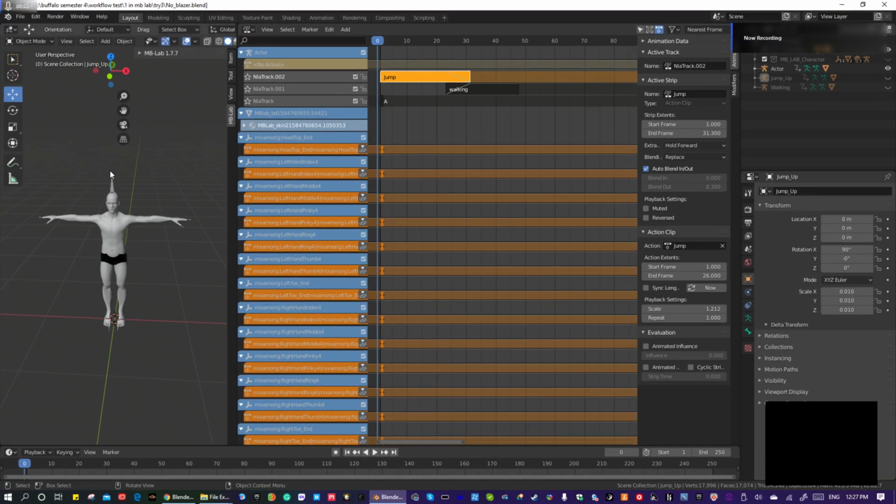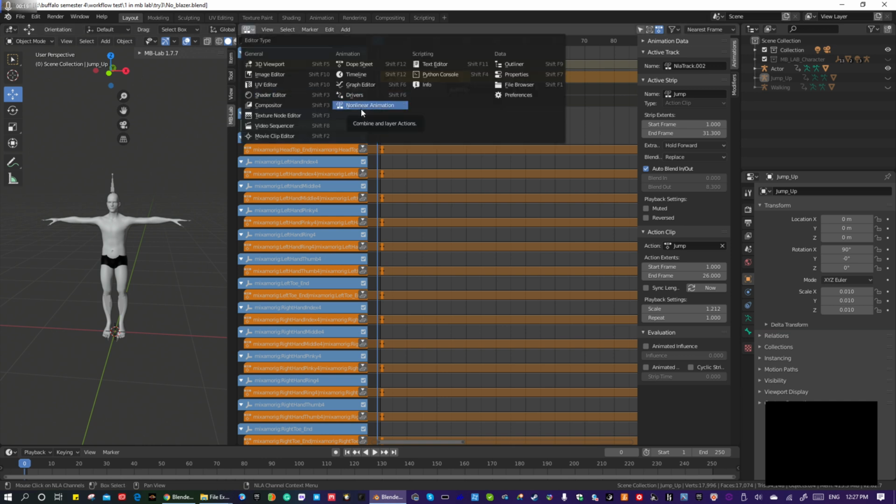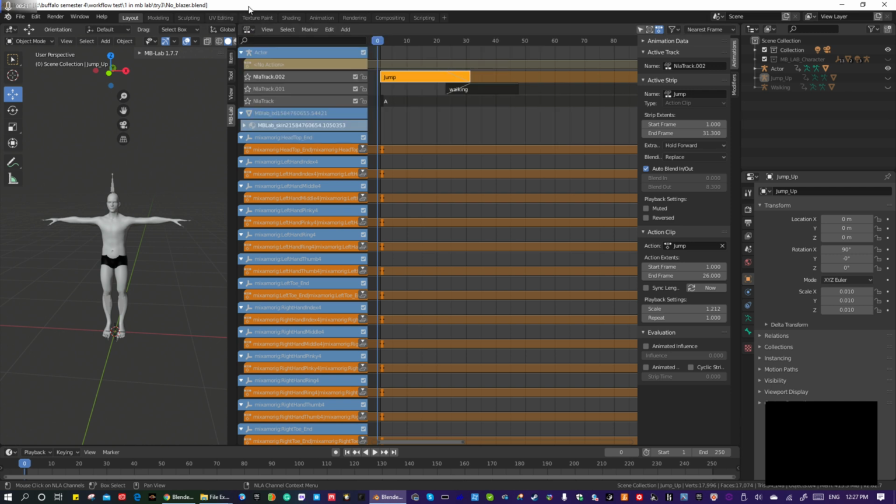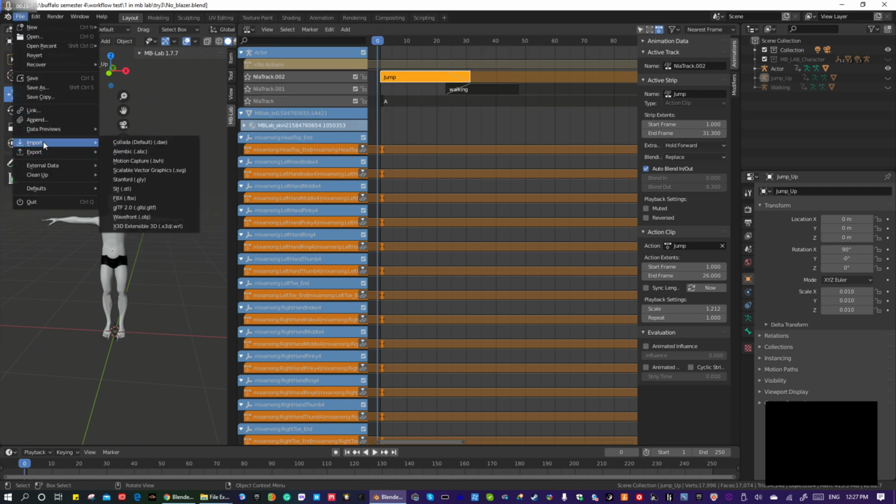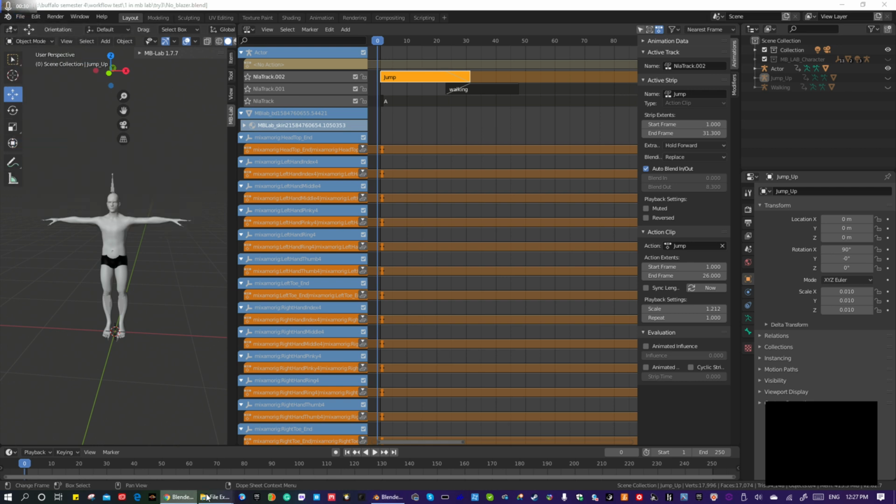Essentially, I've learned to blend animations. Basically, I'm blending two Mixamo animations in Blender using the nonlinear animation editor. Pretty much what you do is you import your T-pose, and the T-pose can't be the direct T-pose. Let me show you.